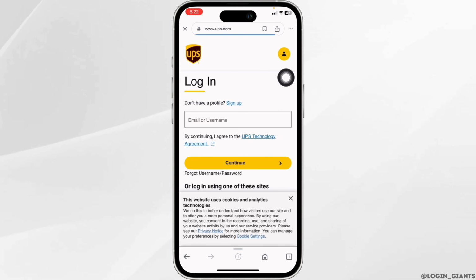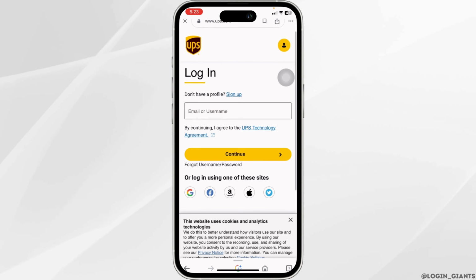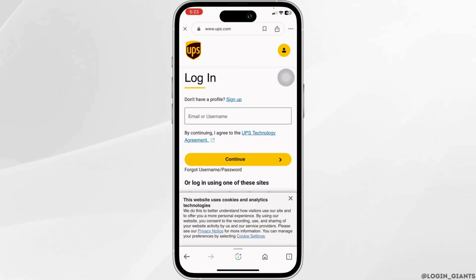With that, you will be directed to the login page. Now from here, you can easily log into your account. UPS is the world's premier package delivery company and a leading provider of global supply chain management solutions. They operate one of the largest airlines and one of the largest fleets of alternative fuel vehicles under a global UPS brand.